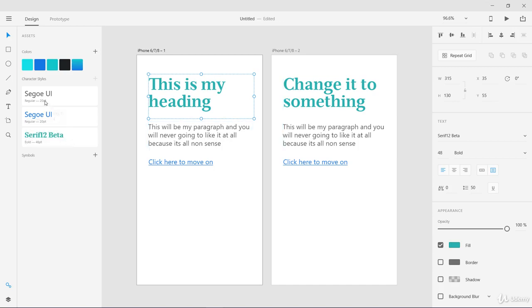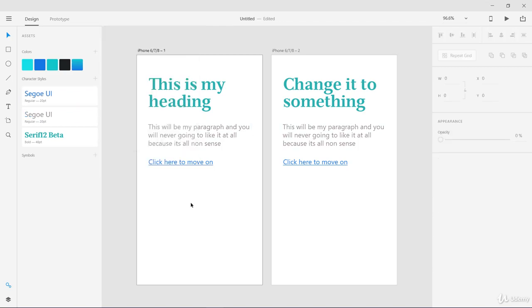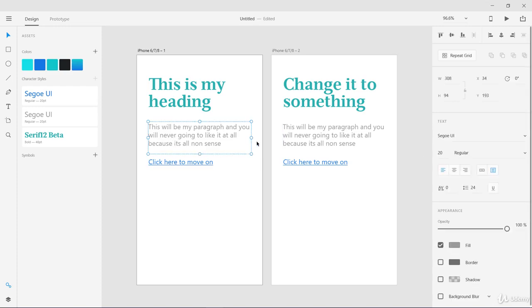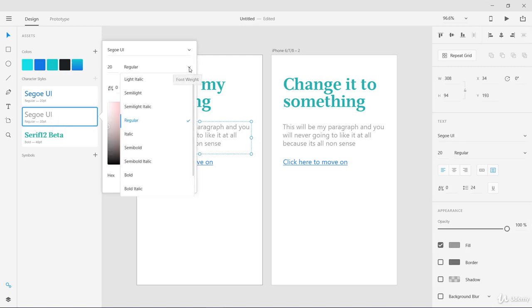If I want to change my paragraphs, where is my paragraph? I think this is my paragraph. I'm going to edit its color. I want it to be more dull gray. I can change the color from here. Now you can see I have changed its color to dull gray, and I can also change other settings. If I want to change the font or the spacing, everything is going to be changed.